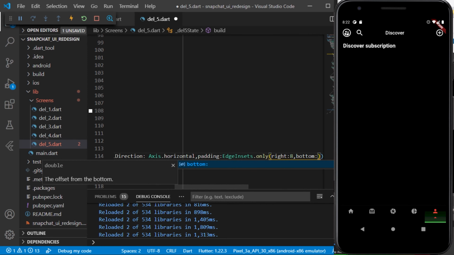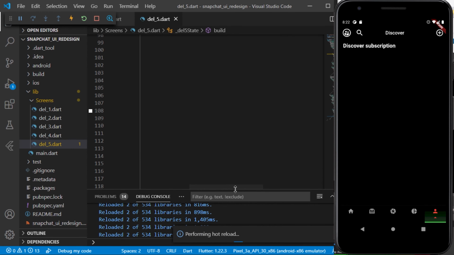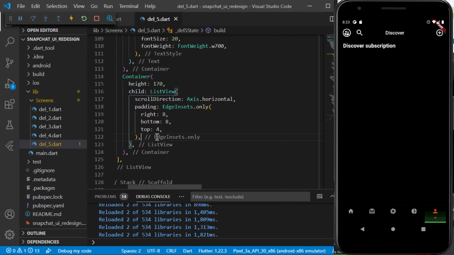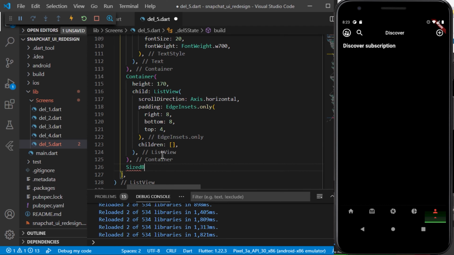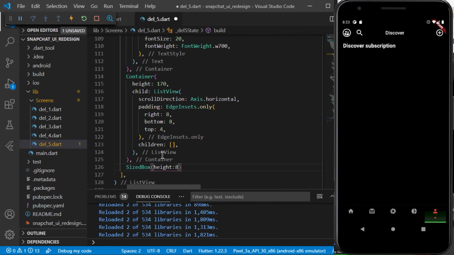We are passing a padding of right 8, bottom 8, and top 4 in that list view, so that it is padded accordingly. And for the item of the list view, we'll be creating it further in this video. Next thing we'll be providing is a size box to provide a space between the above container and the widget which we are going to display next to it.